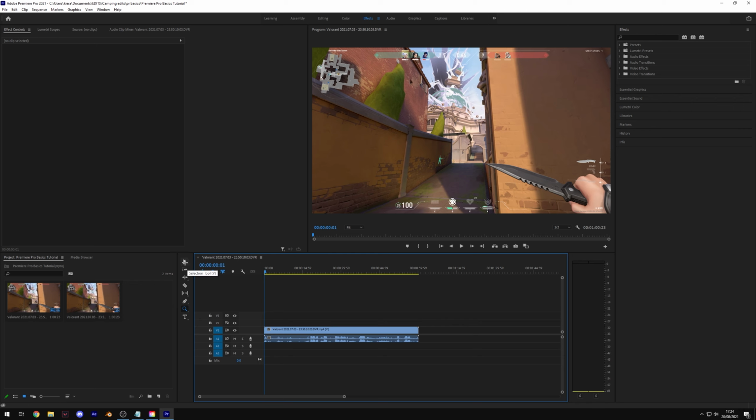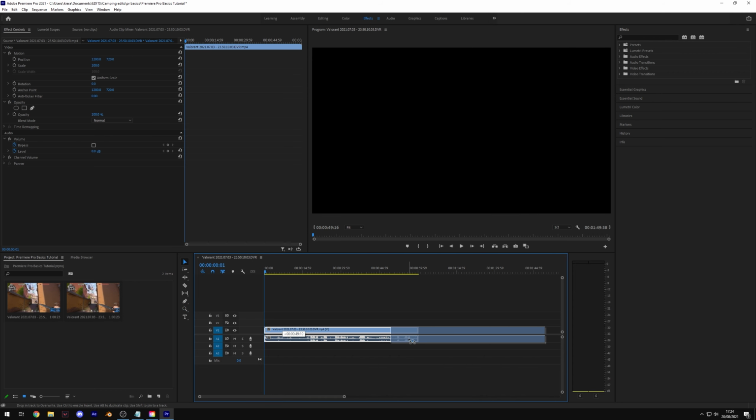Here, each tool, if you hover over it, you can see the keyboard shortcut for it. So the selection tool is V. I recommend you learn these shortcuts and use them. It will make it much easier. I'm going to press V to get the selection tool back, and then that will allow me to drag clips around up and down and do pretty much whatever I want with them.